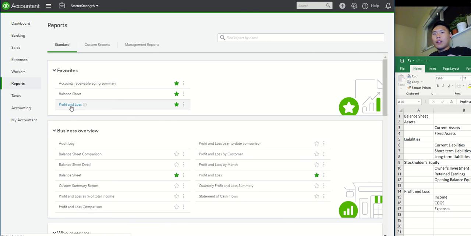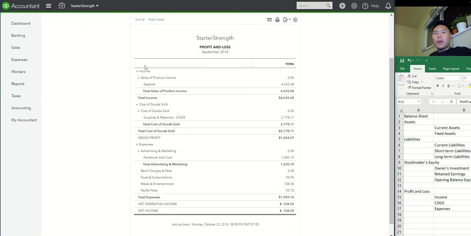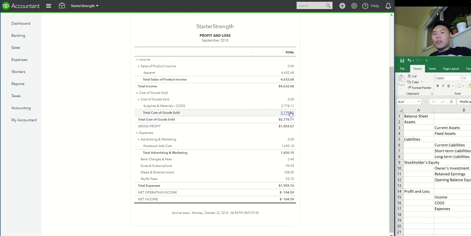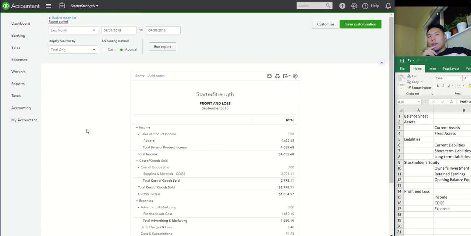Now we have our profit and loss. So as of September, we have our payroll income right underneath, cost of goods sold, so our gross profit for the month, Facebook ads underneath, and underneath that we have bank charges and fees, dues and subscriptions, meals and entertainment, PayPal fees, and net income. Pretty simple P&L and balance sheet.